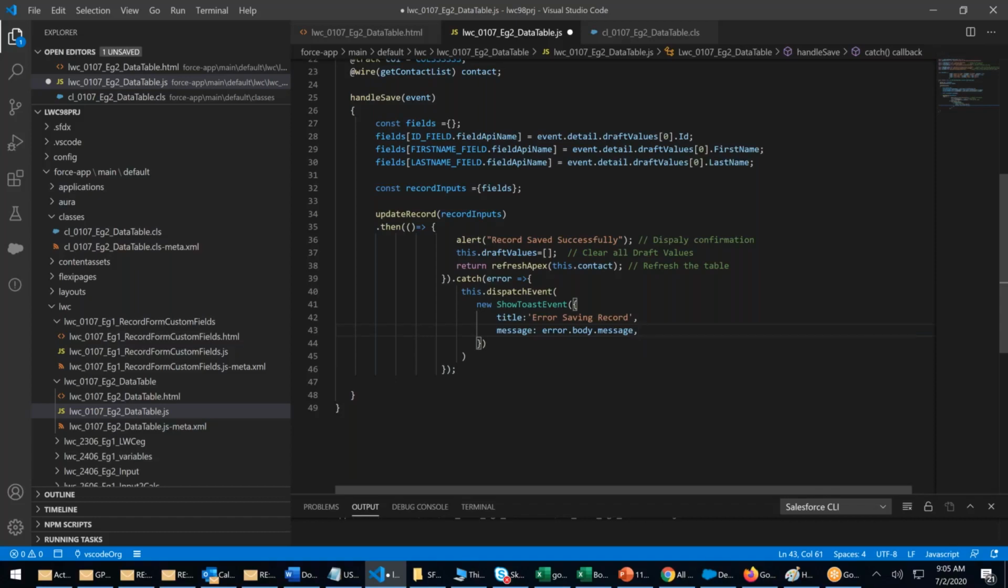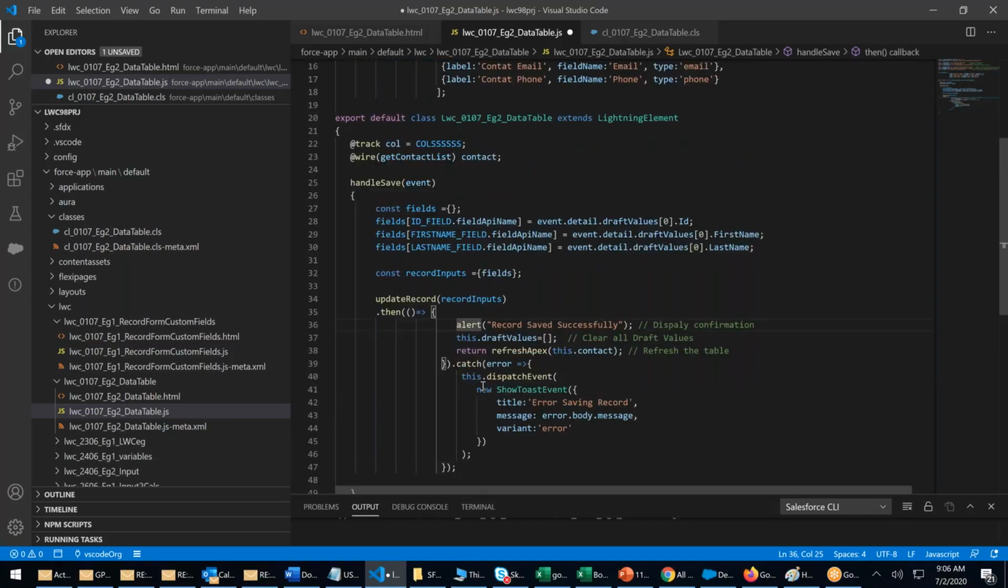What type of box do I want? I want variant error, a red color box. Variant, what is the variant you want? Variant is error. The message box closes, the earlier thing closes. Same way, while saving also, why can't we use the same toast message?